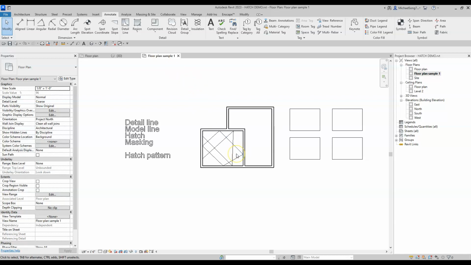And this concept is really, really important because sometimes in elevations, we will draw specific detail lines just to show what is happening in that particular view, but we don't want that to be populated all over the model.